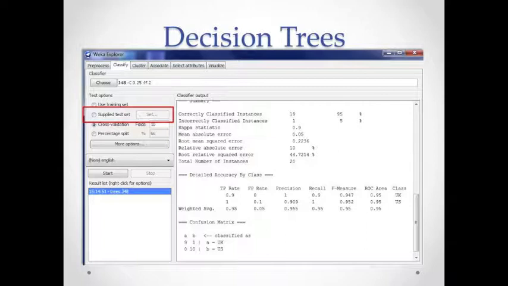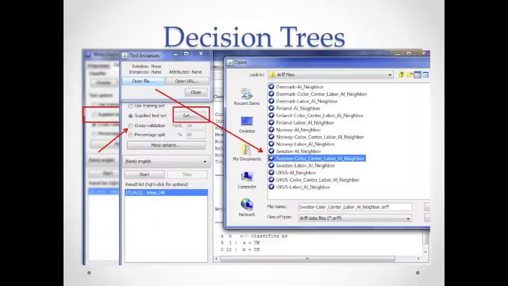the R file that we wish to train Weka with, in this case the center color labor aluminium neighbor set, the CCLAN set, and then as shown you can click on supply test set, click on set, and this brings up the dialog to select an R file which is in the same format as the R file created using the UK US English sets to train Weka.